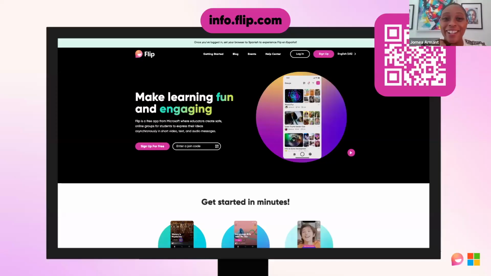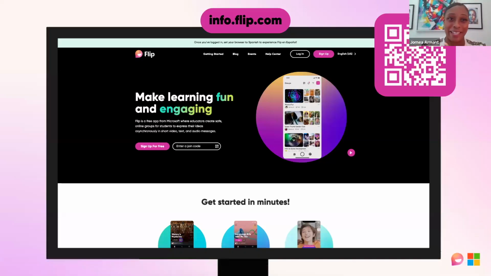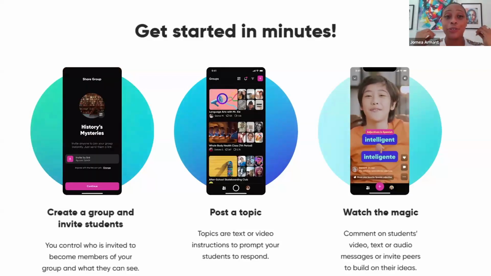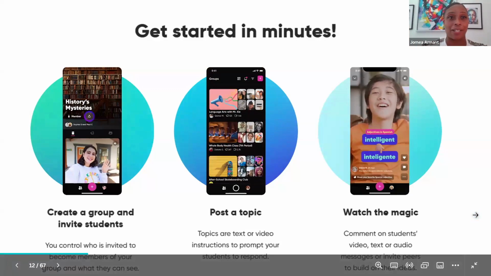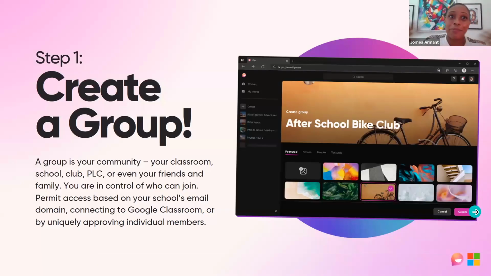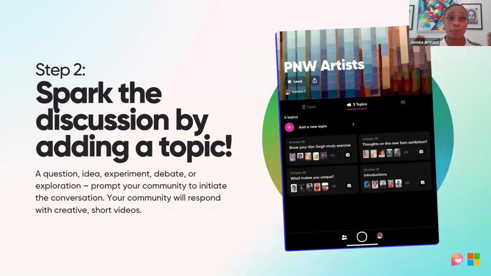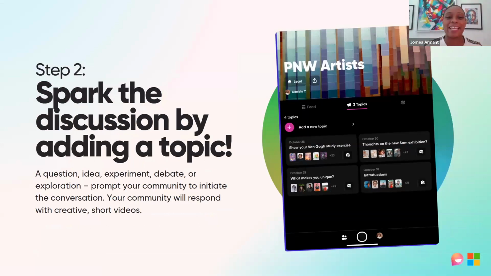So here's how you get started. You just go to info.flip.com on your browser. You can get the app, or you can scan this QR code. Once you are inside of that platform and sign up, you're going to do 3 things to get started. The first thing is to create a group, which is your learning community, which could be anything. It could be your classroom, it could be your teacher network, it could be your family. After you create a group, then you're going to create topics that will spark discussion amongst that community. So that could be a question, idea, it could be a birthday greeting, it could be anything that you wish.